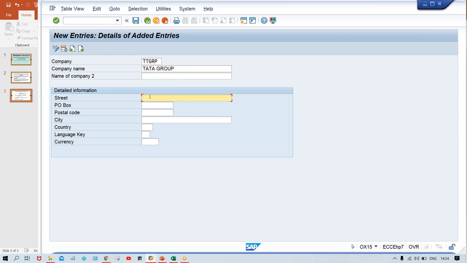Street here I can give, let's suppose anything, like 123 street, a particular PO box details, or else the postal code. Just give any city, guys. Country, then language key, and your currency, whatever currency is there, you can give it here, and then you can save it. Okay, you can save the transactions.